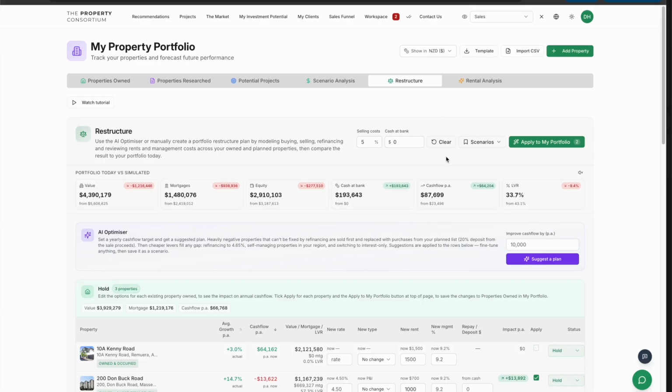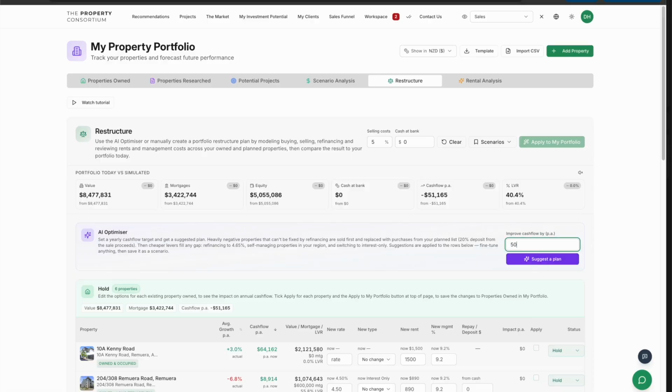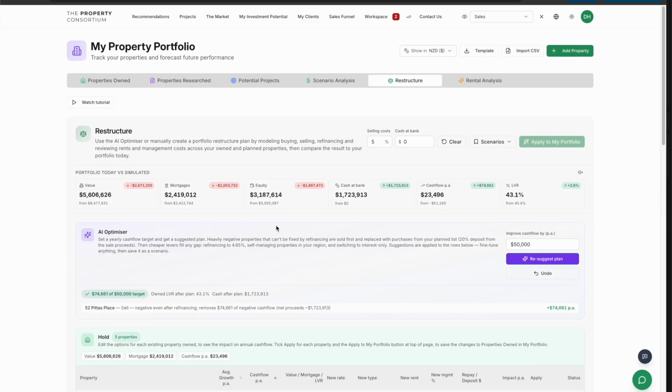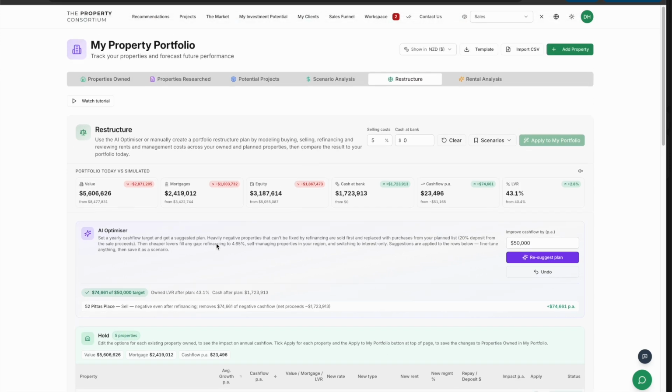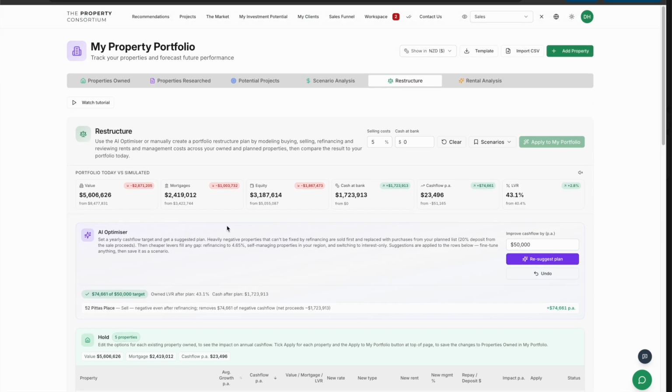One of the other things I didn't mention, I'll just jump to it now, is if you're stuck for ideas, you can simply say, hey, improve my cash flow by $50,000 a year, and you can ask AI to suggest a plan for you, and AI will create a multi-step plan as well, based on ideas for your portfolio. So that's another trick you can try if you're short of ideas yourself. So enjoy and have fun playing with lots of different restructure scenarios.